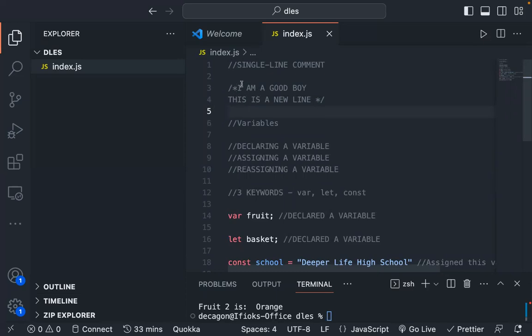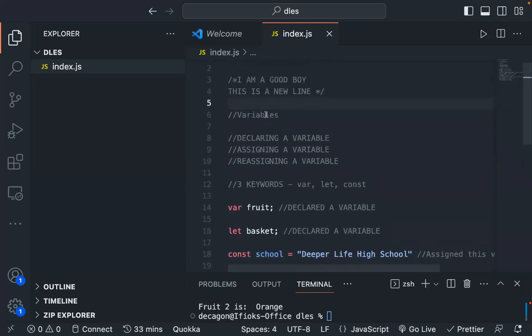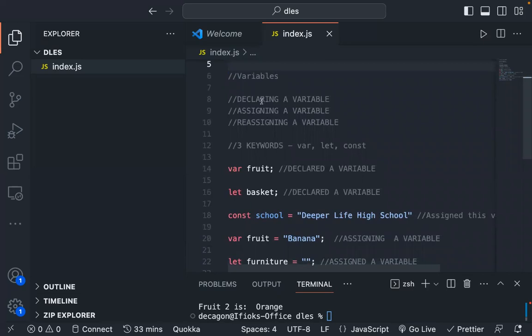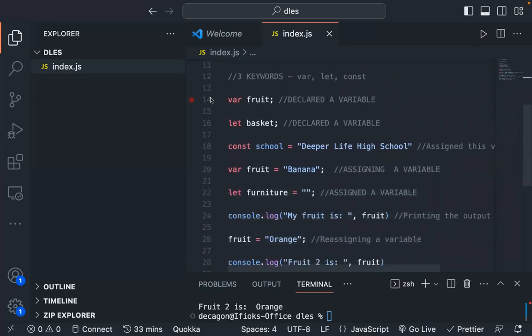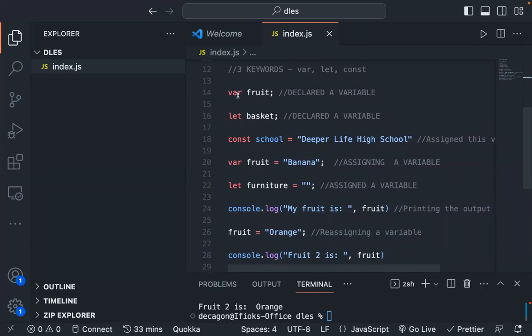So 2 is empty. 3 is a multi-line comment. It passes. It doesn't execute. It comes to variables. It passes. It comes to this. It passes, and all of that before it comes to line 14. So when it comes to var fruit, what var fruit does is that it will create a box. Remember, it will create an empty box. That's what declaring a variable is.